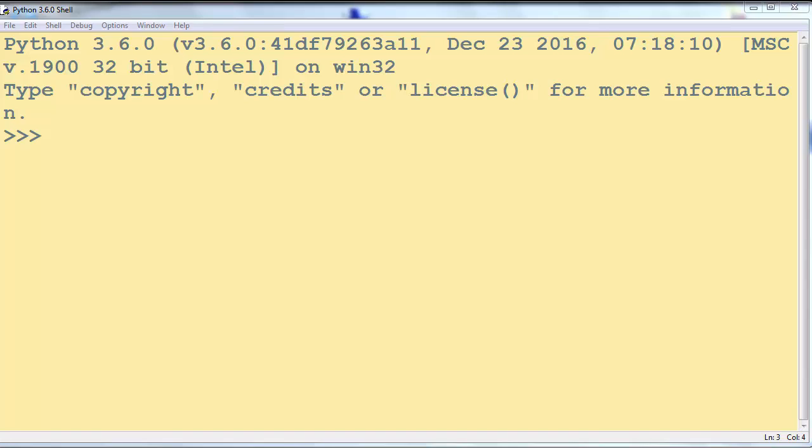Hi everyone, in this tutorial we're going to talk about the del operator and garbage collection in the Python language.